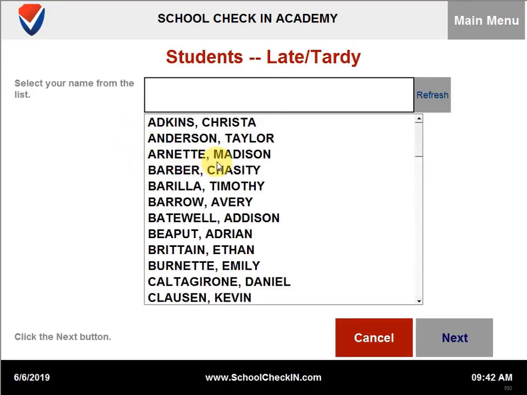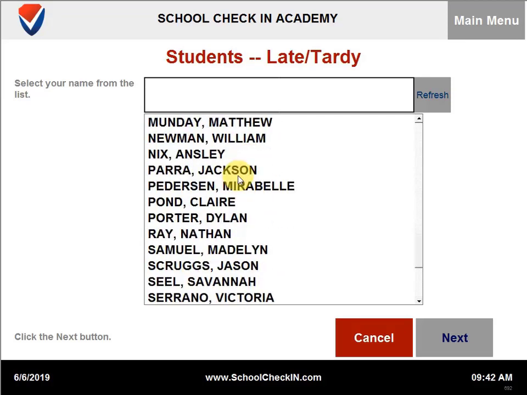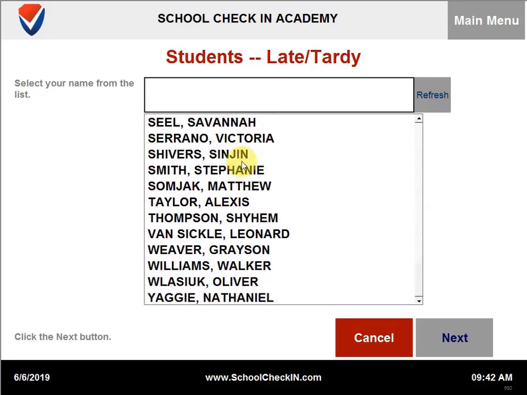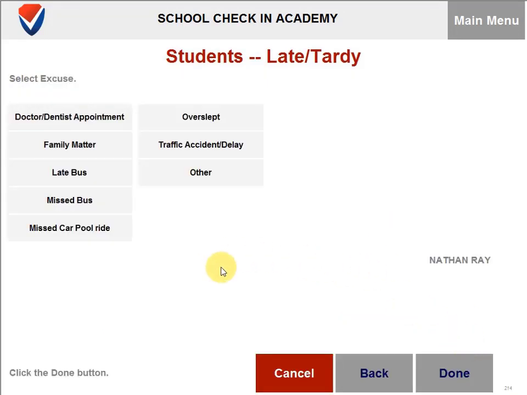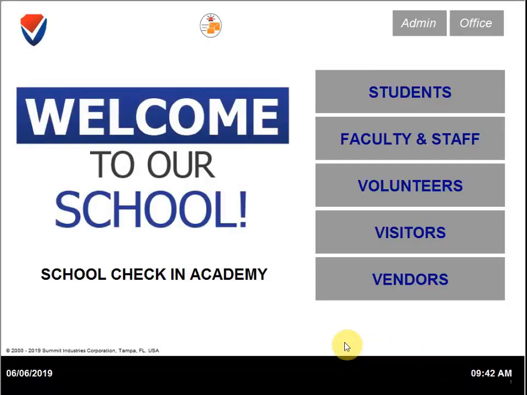You can then search for the student by last name, or you can start typing in their last name. You can then click on Next. You will then need to select an excuse for the late or tardy. After selecting one, you can click on Done. This will check in the student as late or tardy, and it will also print out a student pass for them.